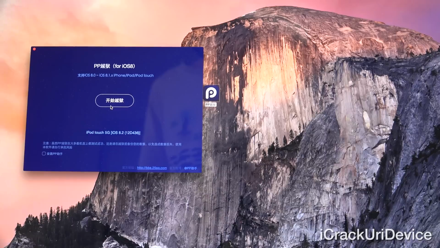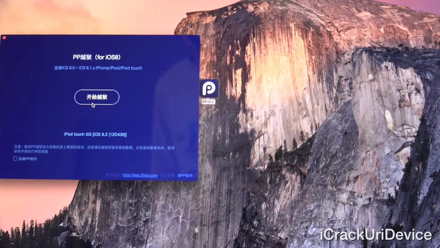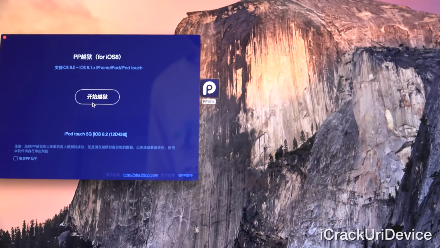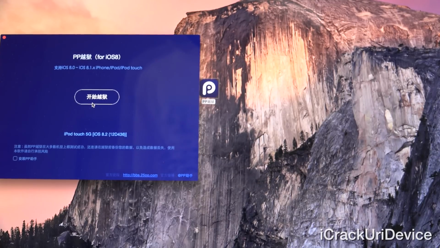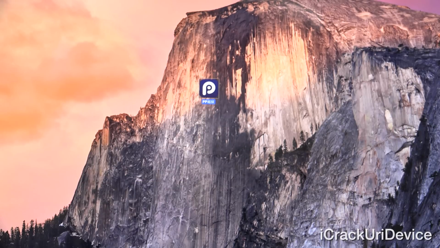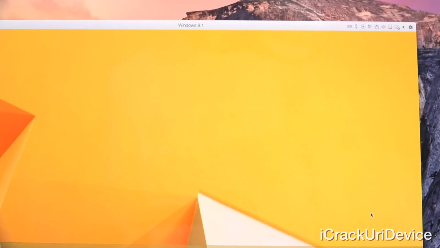As you can see, it does identify that my 5th generation iPod Touch is indeed running iOS 8.2, and this is the first beta. So just keep that in mind, it does confirm it, and once you click on that main button to continue, it will proceed with the jailbreak. However, I'm going to close out of it and we're going to switch over to Parallels here, and I'm going to go over the process with you guys.